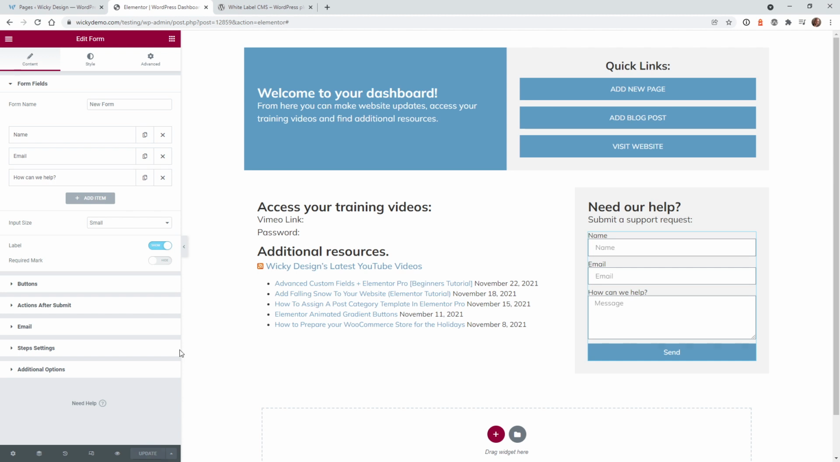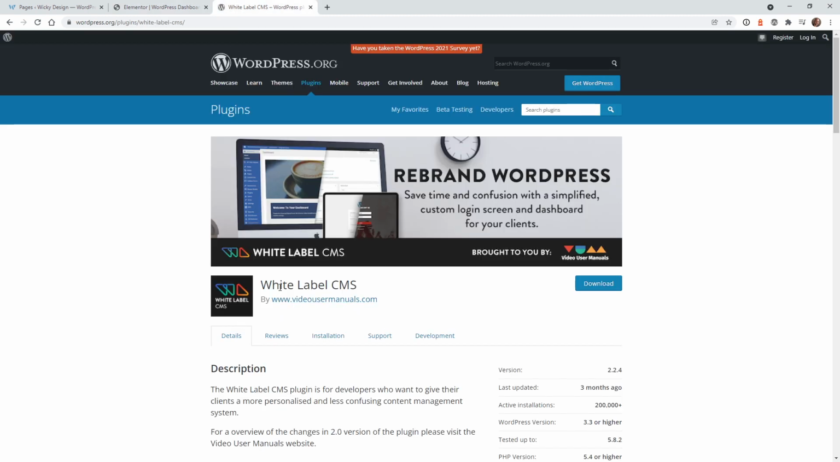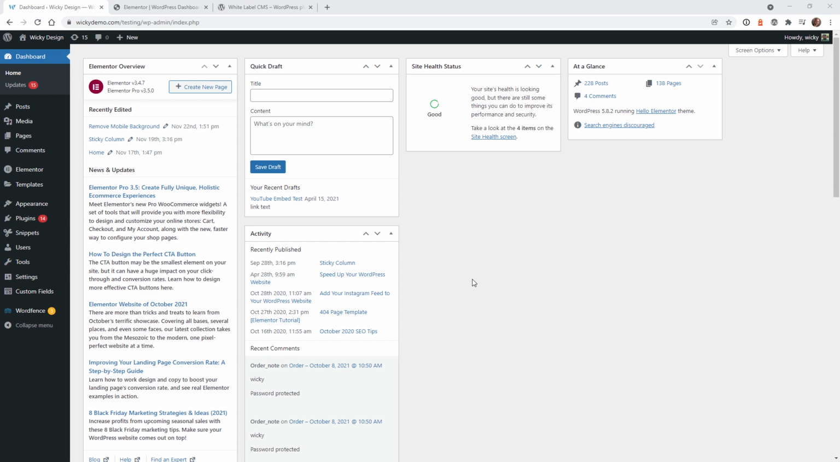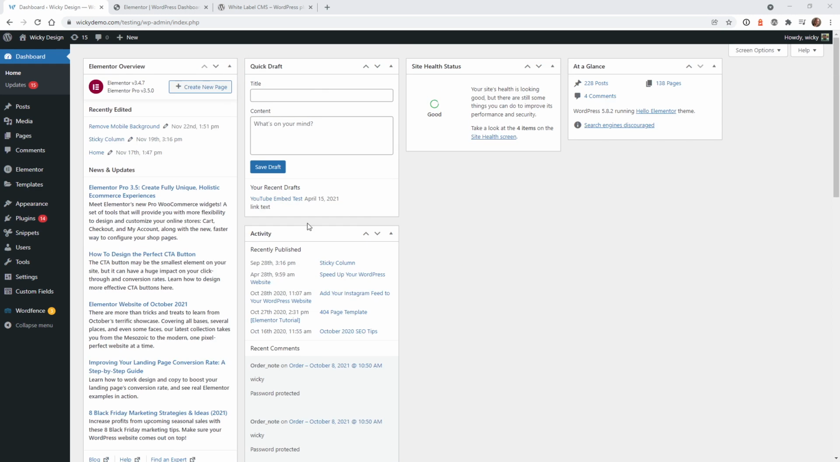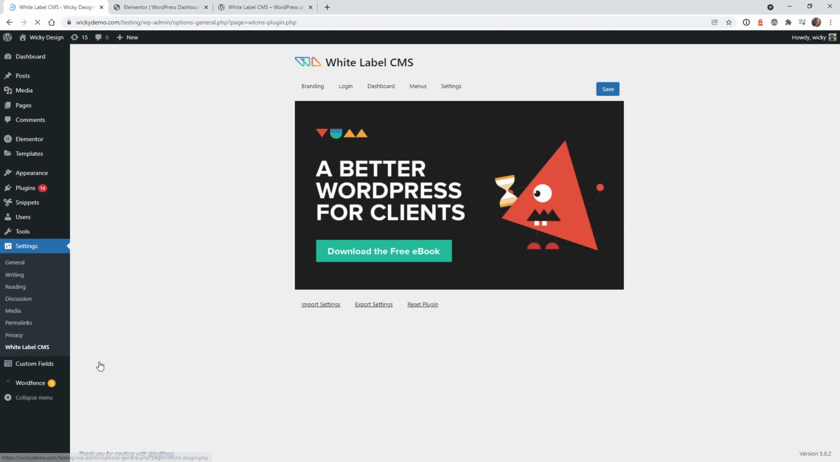And now we're going to activate that through this plugin right here. So you're going to want to make sure that this plugin is installed and activated. Now we just need to click a few buttons in that plugin and it's automatically going to override this dashboard right here with the template we just created. So once you have that installed, you go under settings, click on White Label CMS.